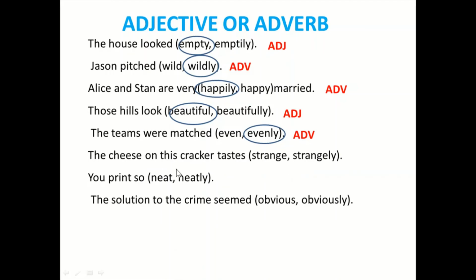This is our subject, and this is our prepositional phrase. Leave this one because we know that a prepositional phrase is additional information. So if we drop it from the sentence, it still makes sense. So the cheese tastes strange or strangely. Is there any action in this one? No, the action is not there, so we will choose an adjective.